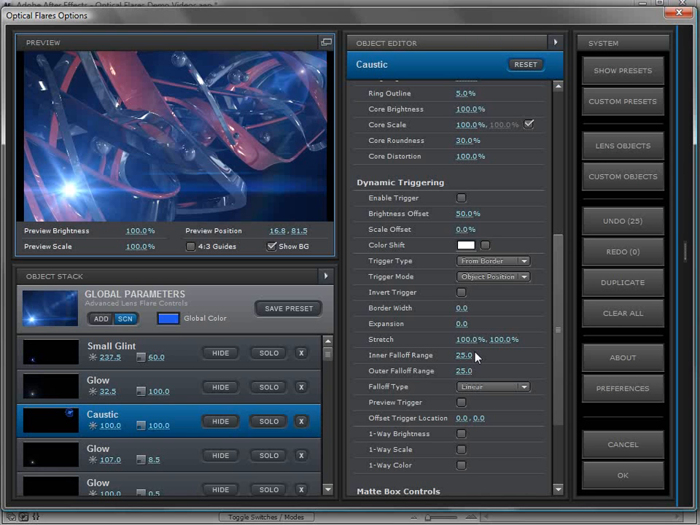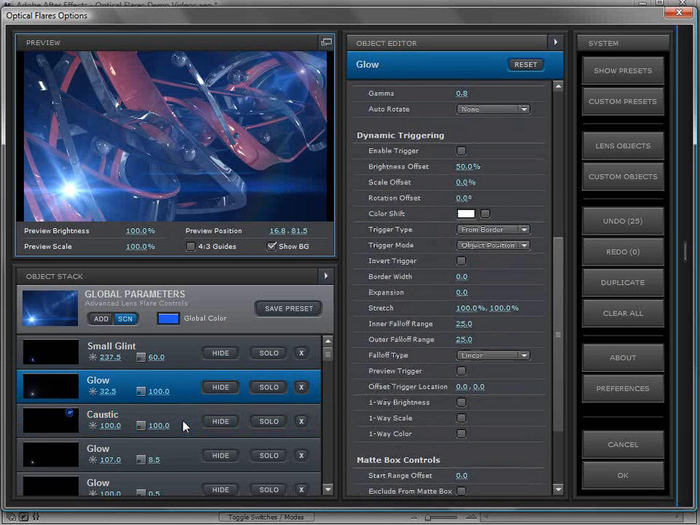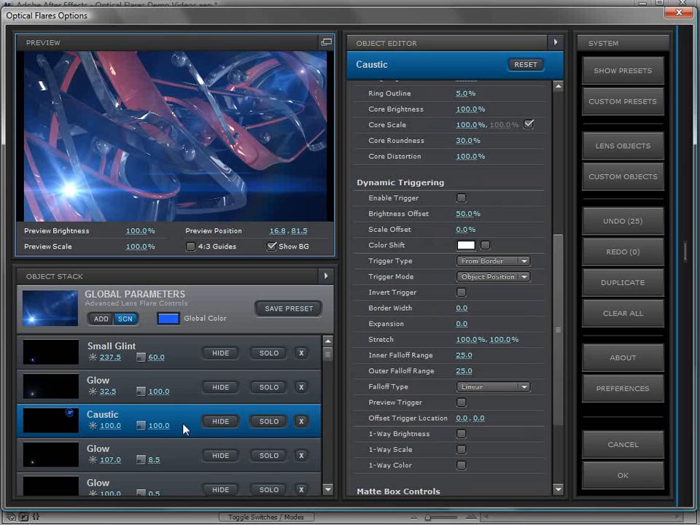Now, speaking of workflow, Optical Flares also features tons of keyboard shortcuts. I'm not sure all of them offhand, but you can use the arrow keys up and down to go between the different objects. You can take an object and duplicate it with the same shortcut as in After Effects, which is Control-D. You can also just come over here and hit Duplicate to duplicate the object.